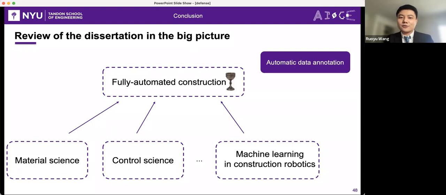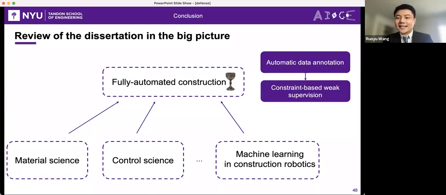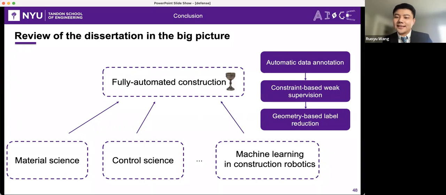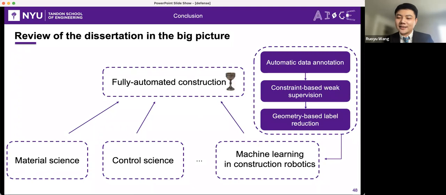And this dissertation proposes a three-type approach. The first is automatic data annotation. And based on that, we propose constraint-based weak supervision. And the third one is the geometric-based label reduction. And each one is on top of the previous one. Those three types of approaches together contribute to label-efficient learning to improve machine learning in construction robotics, thus making a small contribution towards the final goal, fully automated construction.